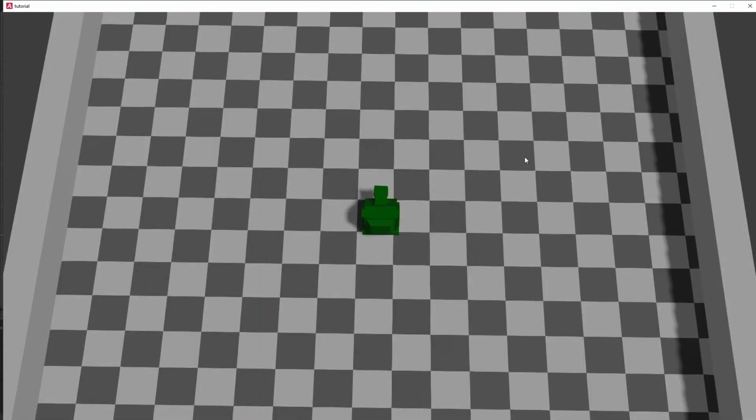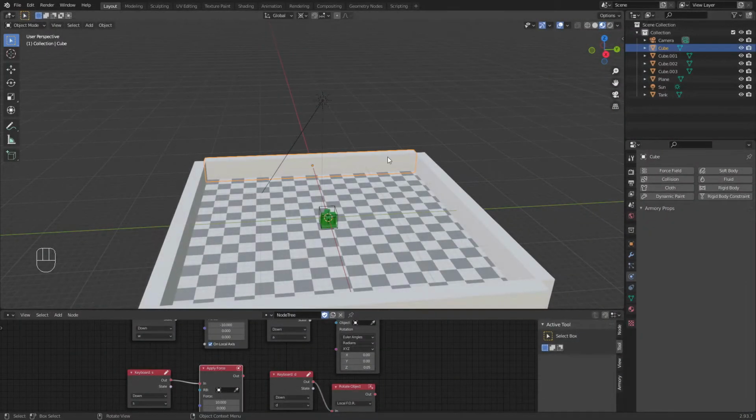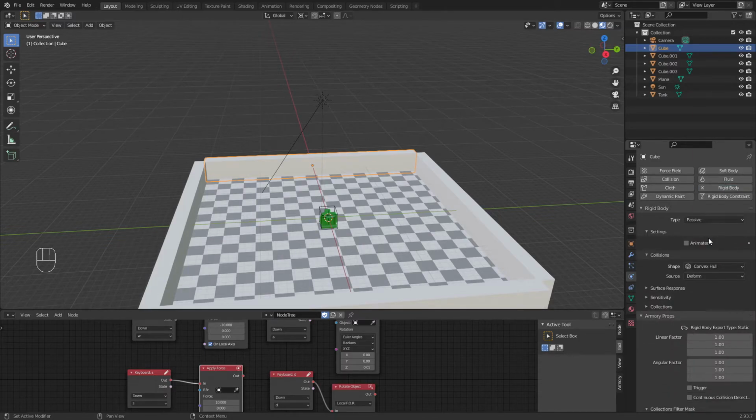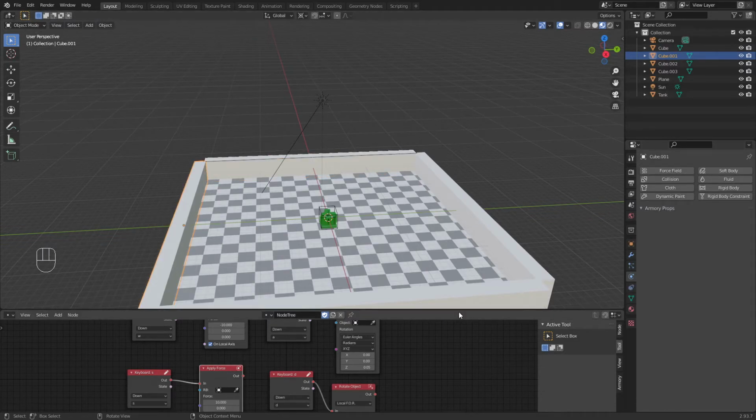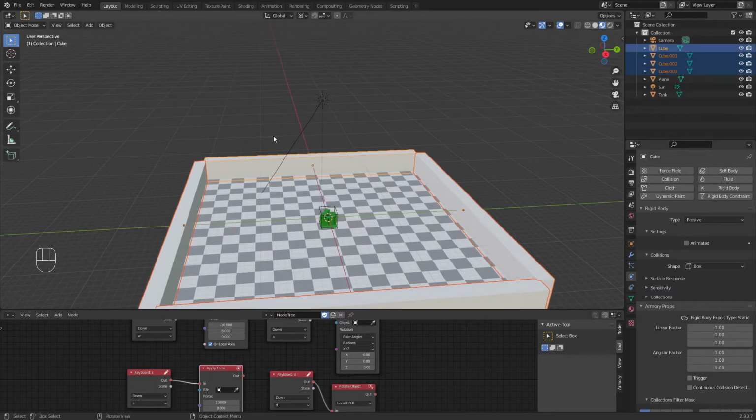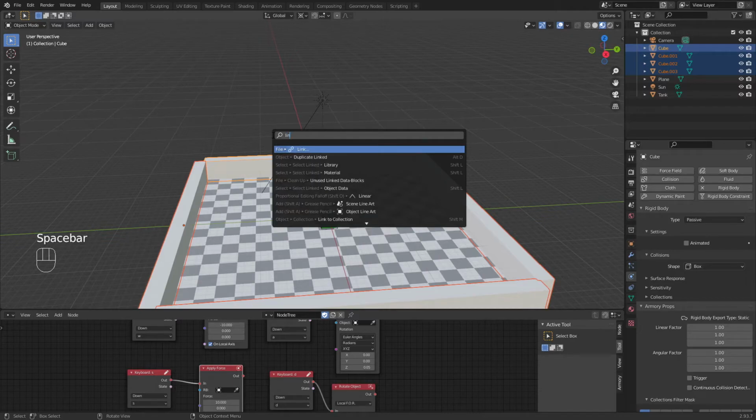When we move the tank, it simply goes through the mesh because we haven't added a rigid body to it yet. So let's fix that by selecting one object and then doing rigid body and changing it from passive. And instead of convex, we are fine with just box because it's just a box of a wall. Now let's select all the other elements, selecting this one last, and then bringing up the space bar, go to link.